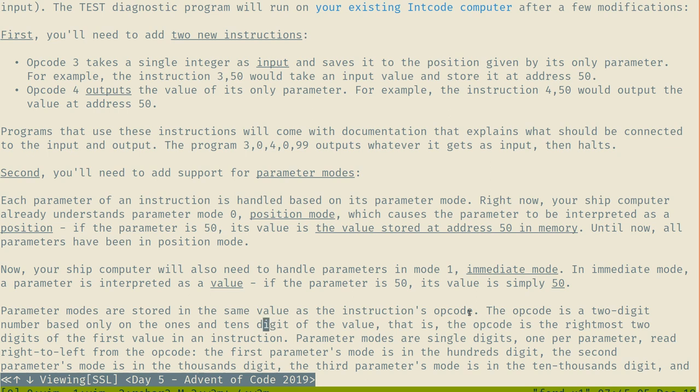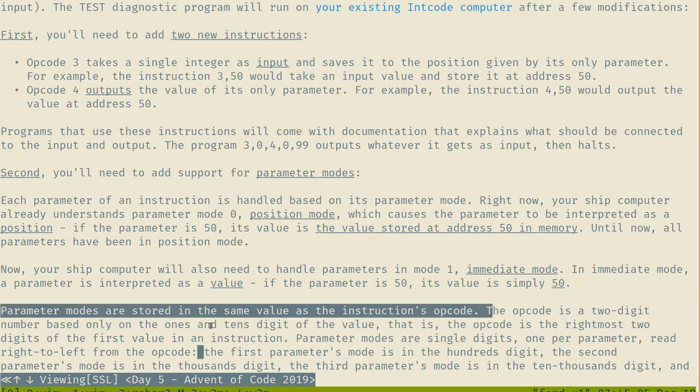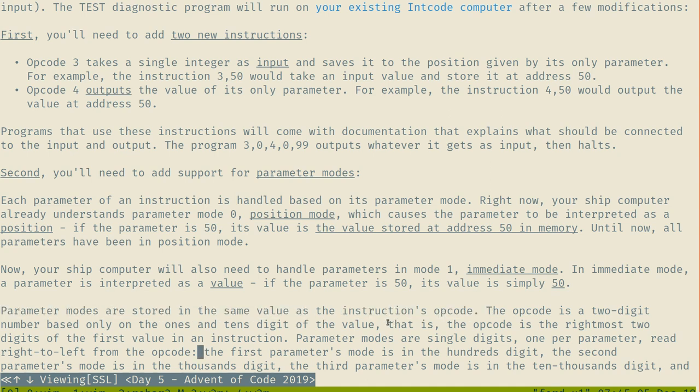All right, that is, the opcode is the rightmost two digits of the first value in an instruction. Parameter modes are single digit. Okay, one per parameter read. The first parameter's mode. I hate these instructions. They are kind of garbage. The first parameter's mode is in the hundreds. Two digits based only on the ones and tens digits of a value. Okay. The opcode is the rightmost digit of the first value in instructions. Parameter modes are single digits.